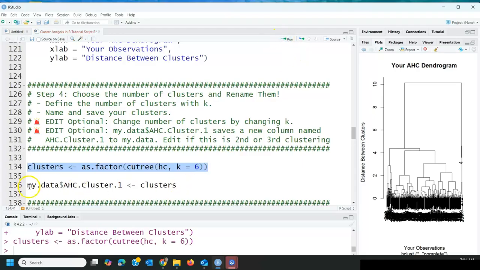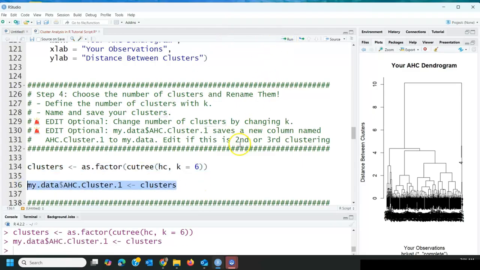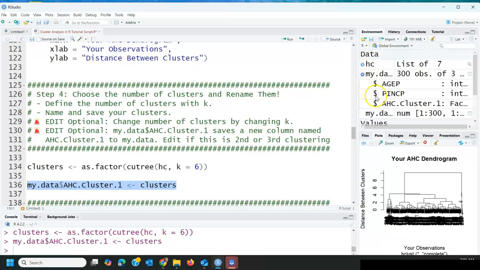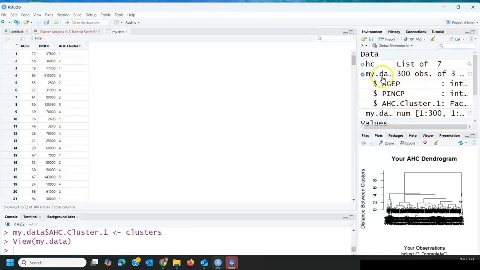Now this next line of code will change the clusters to a specific name and save them to my original dataset. This will be important as we create new clusterings. Highlighting this data, run again. Now I should be able to see that clustering in my original data. If I click my.data up here in the environment window, I can see my first cluster analysis. I can see that the first row represents a person who's 72 years old, has an income about $37,800, and they're in the first cluster.